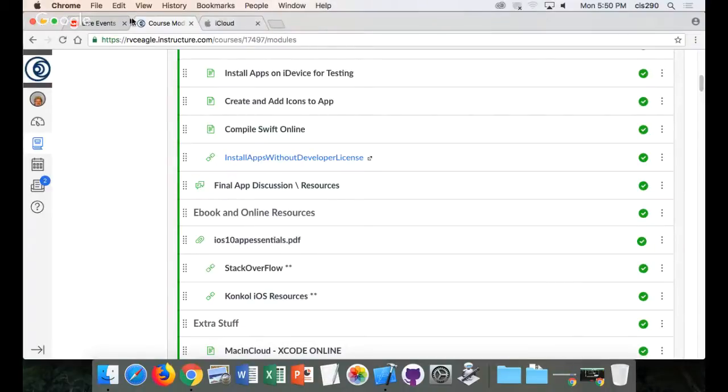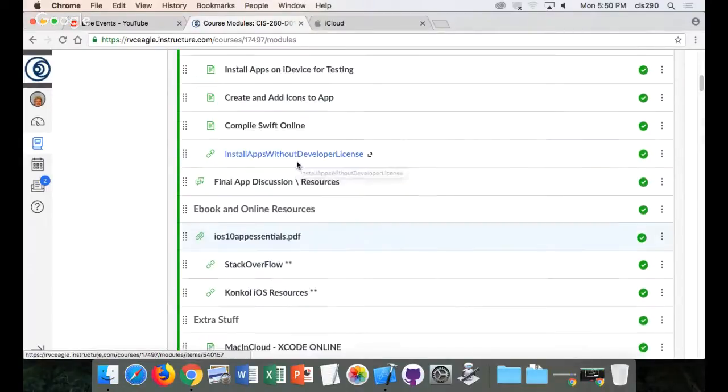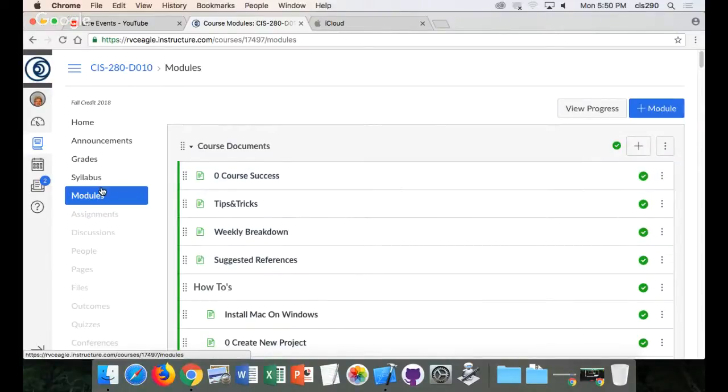Remember, the document for live install side loading is what I have on the overhead. Installing apps without a developer license, follow those steps. You can use your existing iCloud account. Just make sure it's not a developer account, especially if you're going to port it to other people's devices. That's the way to do it.